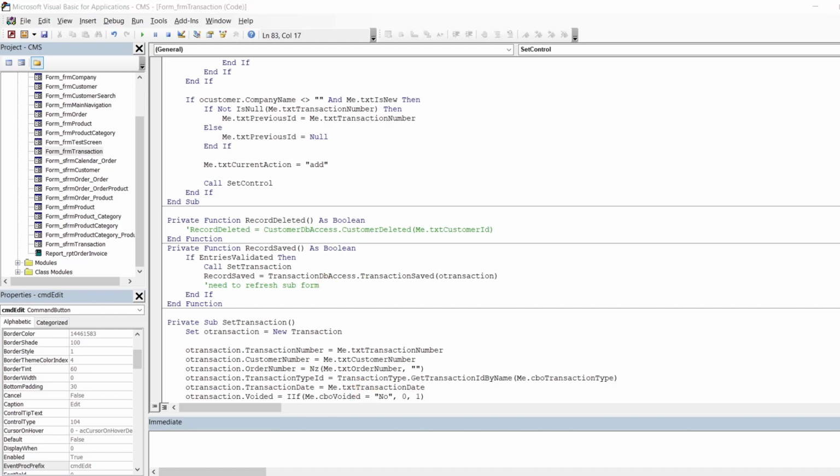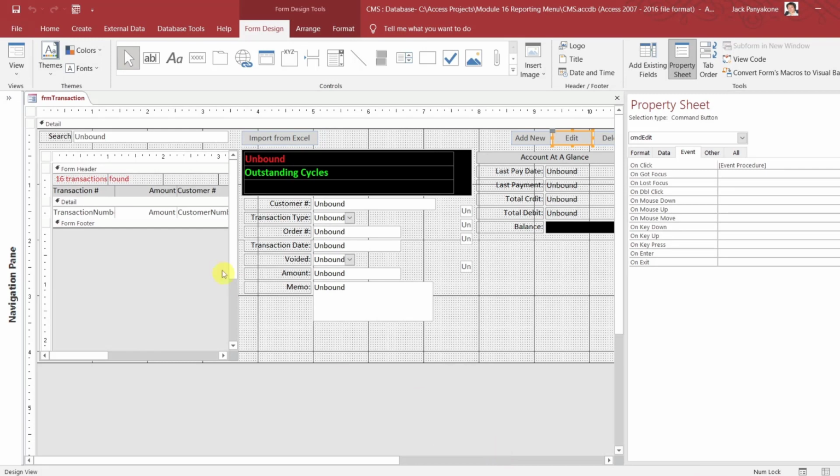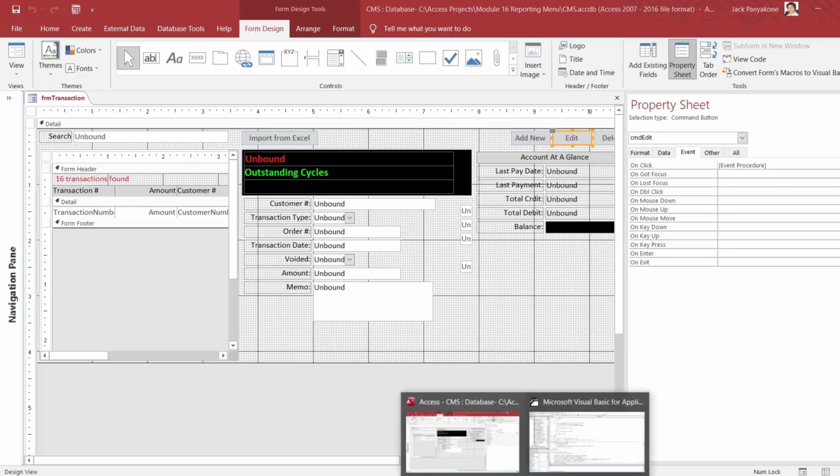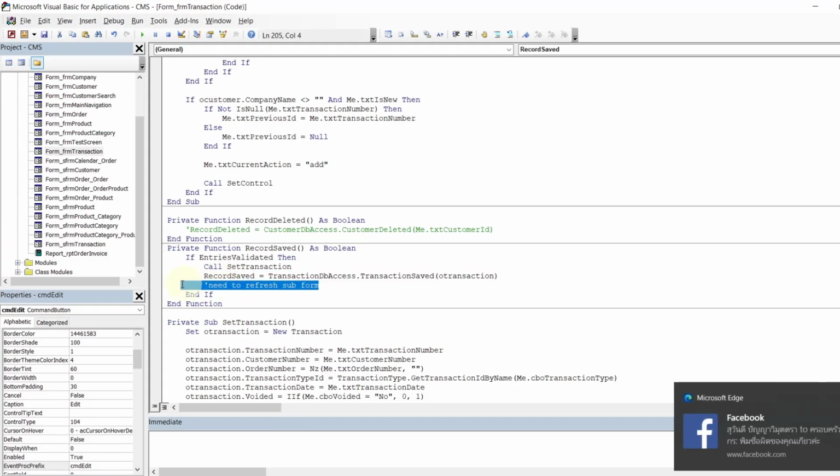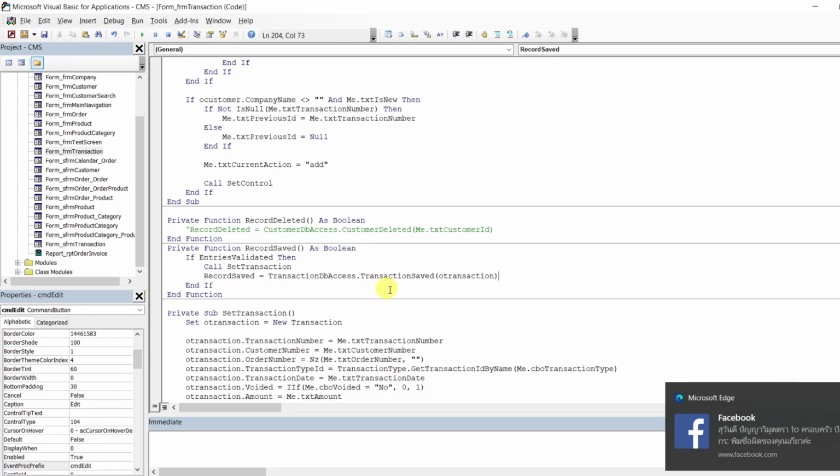Subform, but we don't have Subform here, do we? Oh, this guy. Yeah. So we need to refresh. Well, that guy's refresh, because otherwise we would not be able to see, we would not be able to search. So that one's fine. So I'm going to take that out. I am going to take that out.